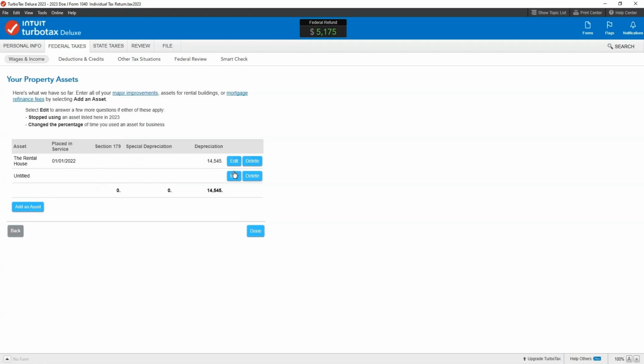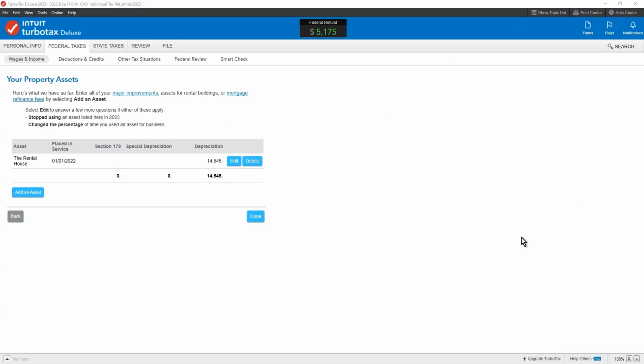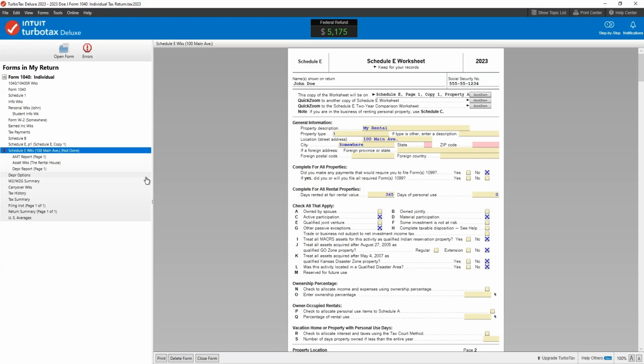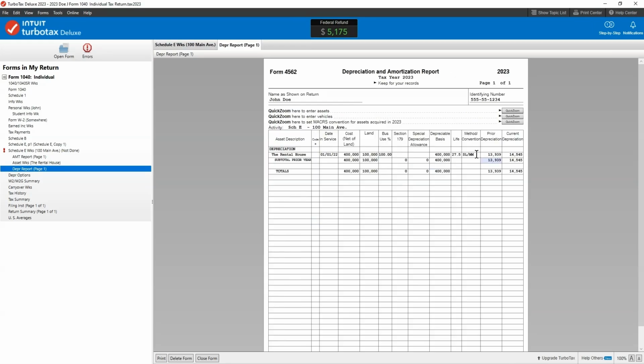I'm going to get rid of that temporary one it just created, but when you do that, it creates one that is actually using the depreciation period that would apply to a long-term rental, but does not apply to a short-term rental. So I'll show you that by going to the forms mode. If we go to this depreciation report here, so what we can see is that it has 27.5 here as the life of the rental.